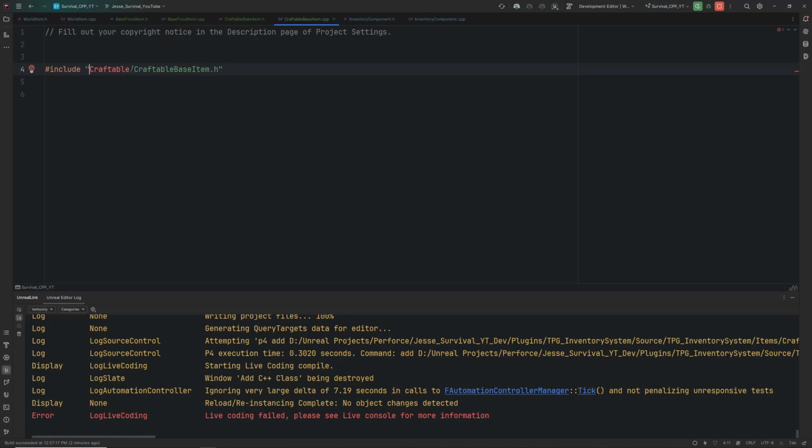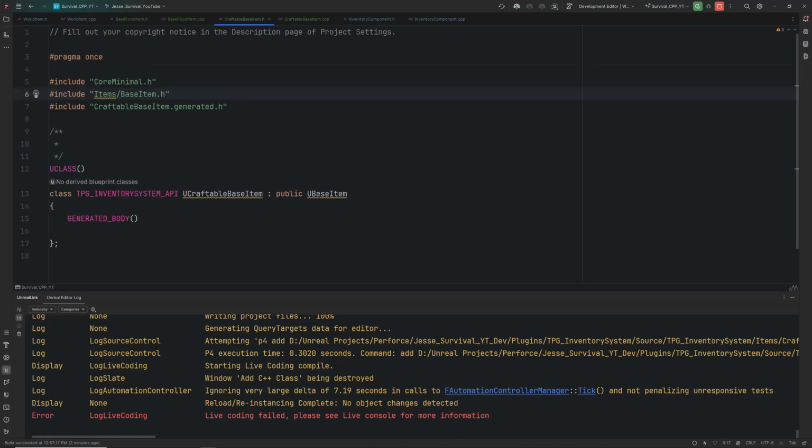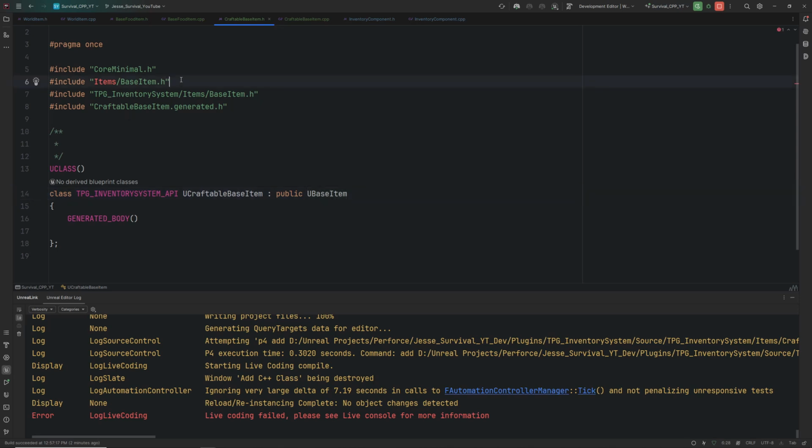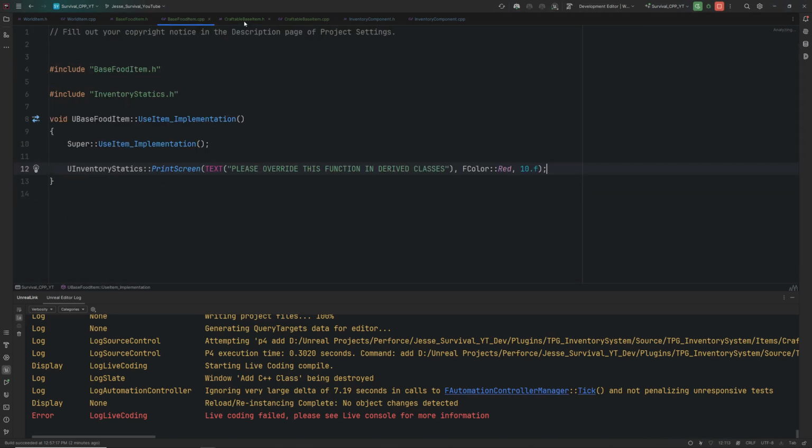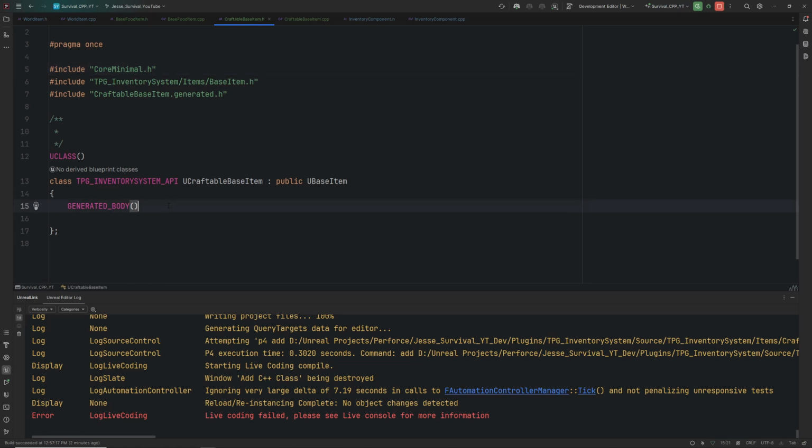Delete the folder path, and in here it's not going to see it very well, so let's make sure we include it here. It'll fix it up. I'm going to delete the original. So now that we have that, let's head into the craftable base item.h, and we will go public.